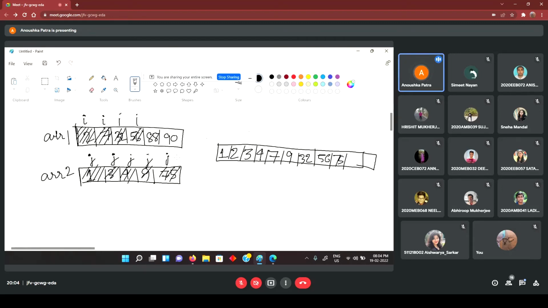So J has finished. After J has finished, I have two things still left. So I can just place them after this, right? Only these things are left and these are already in sorted order. So after I have written 75, I can just place these two one by one. So 88 first and 90. So I merged these two arrays and I got an array that is in sorted order.